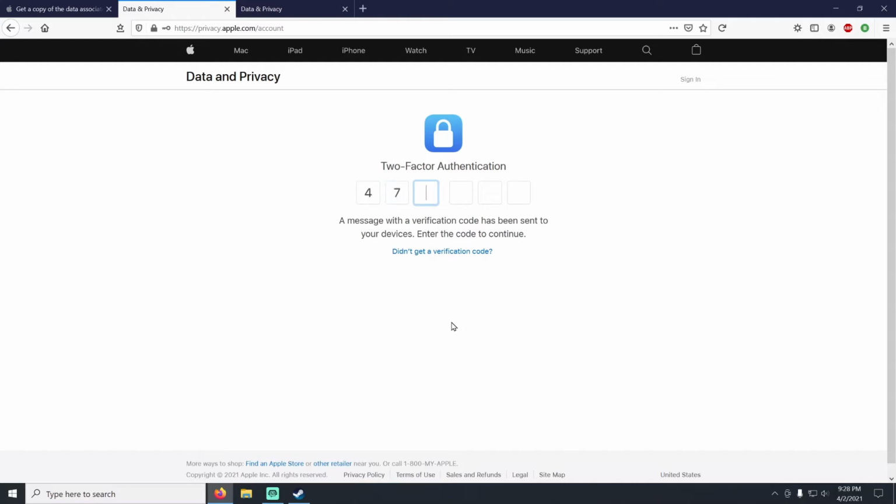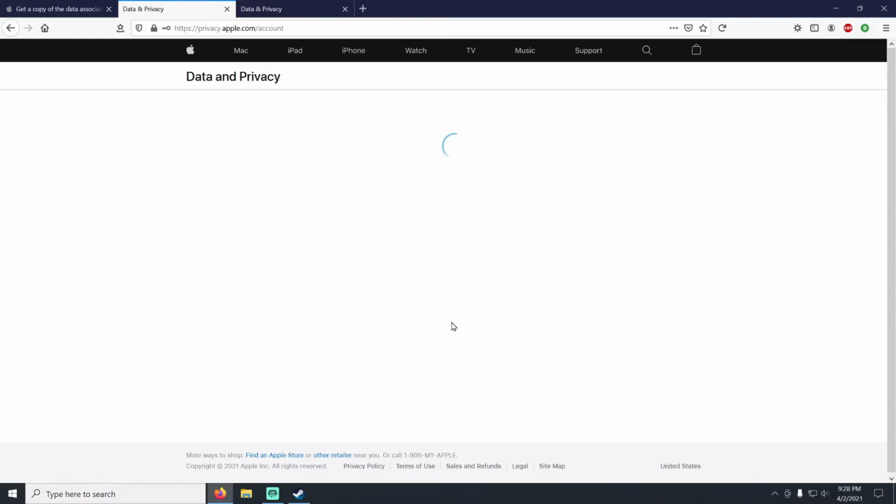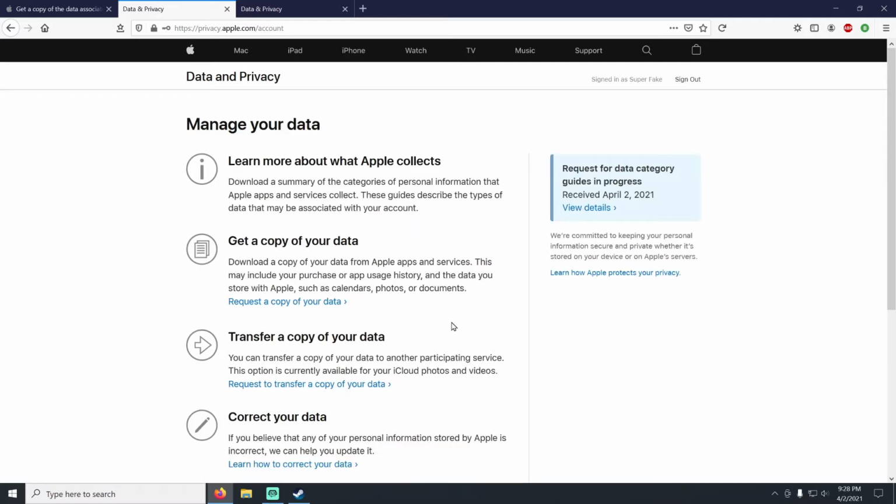I get my code. It is 479884. And we are now signed in. Okay. That code is only temporary. Good luck trying to use it, because you won't see this for months anyway.